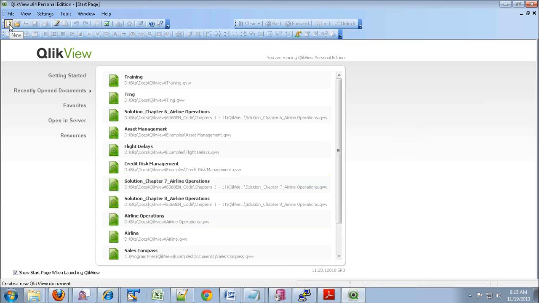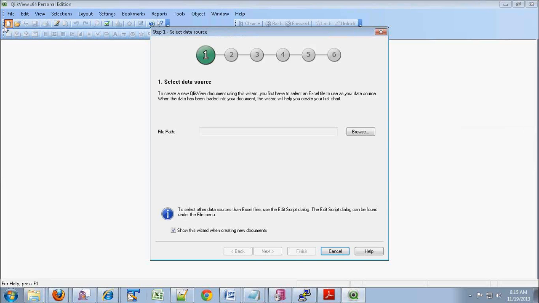So we'll first try creating a new QlikView document. When you click on this new, it will open a data source wizard, which has a couple of steps to be created. If you already have documents available, like source files, Excel files or text files, that you can use as your data sources, you can always follow this wizard. It will help you a lot. But if you don't have any data source and you're not sure how to work with this wizard, not a problem, you can always skip this.